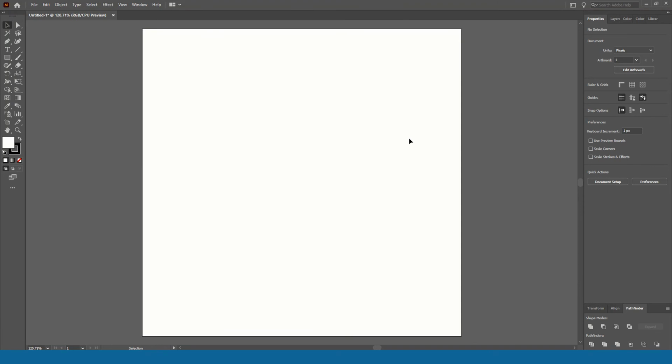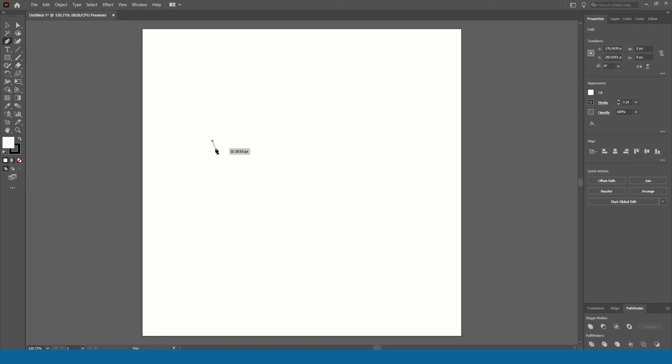Sorry for the weird transition, I just forgot a few things to mention. So if we go back onto the pen tool, if we create an anchor point and then hold the shift key, you can see that we can lock it to 45-degree angles. So like that, for example.